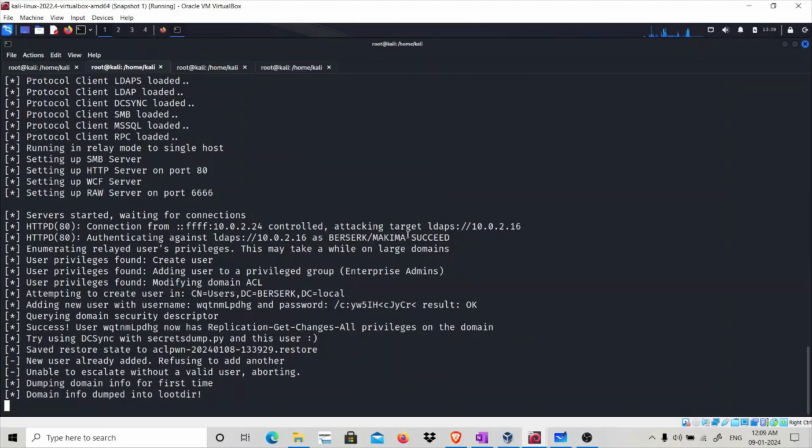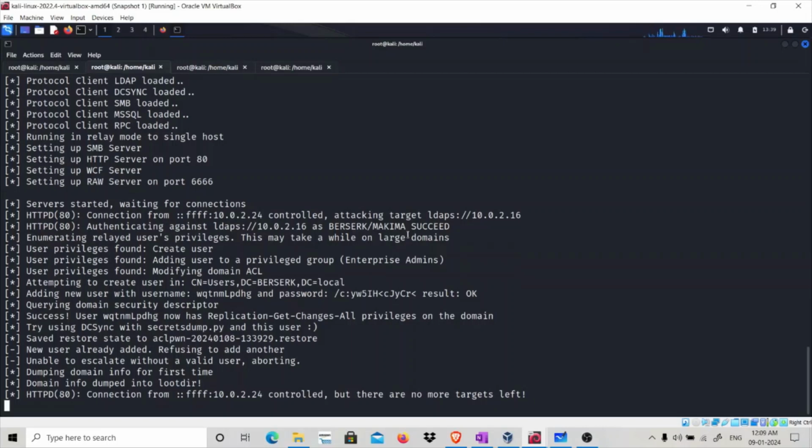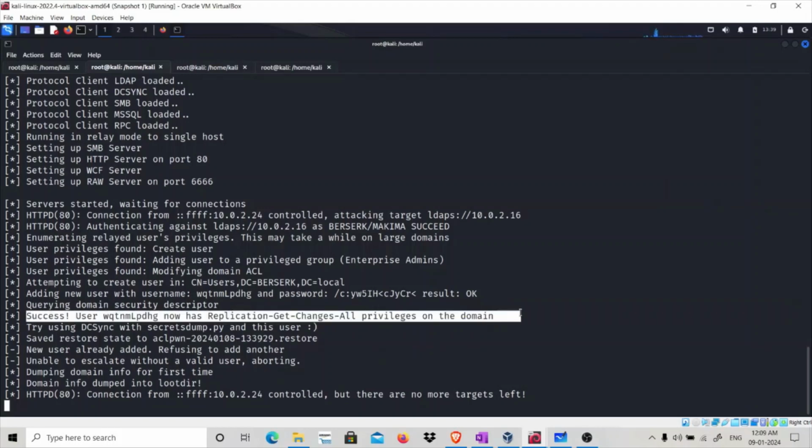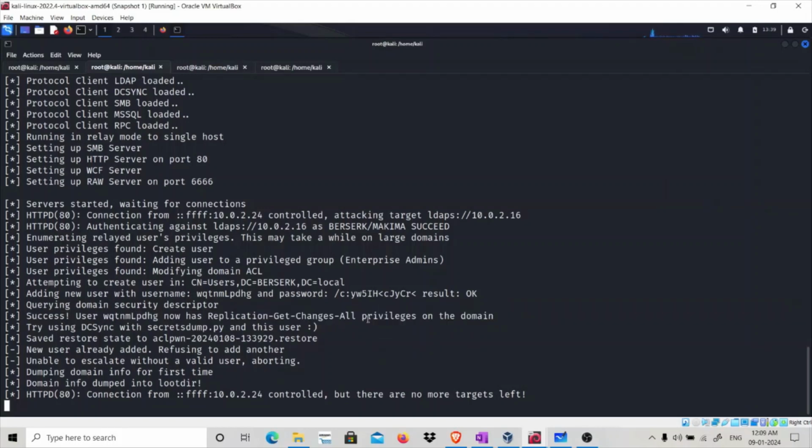I created a scheduled task as user Makima, which will make a web request, which you saw earlier. Using his credentials, we were able to create a user, adding new user with a username and password. Success, user now has replication get changes all privileges on the domain, that is DC sync rights. Now this user has DC sync rights on the domain. So we can basically dump all the hashes in the domain.